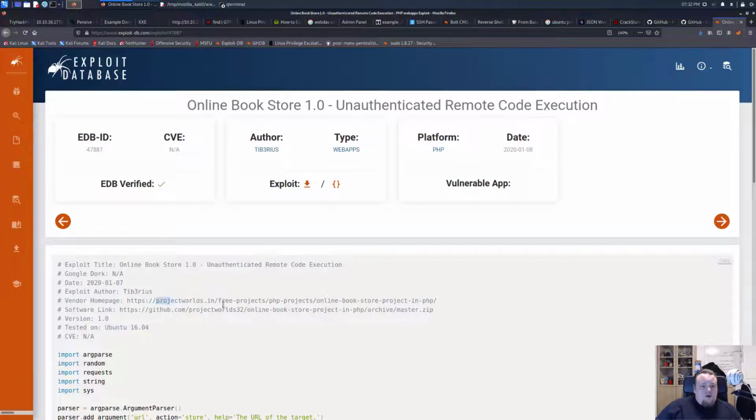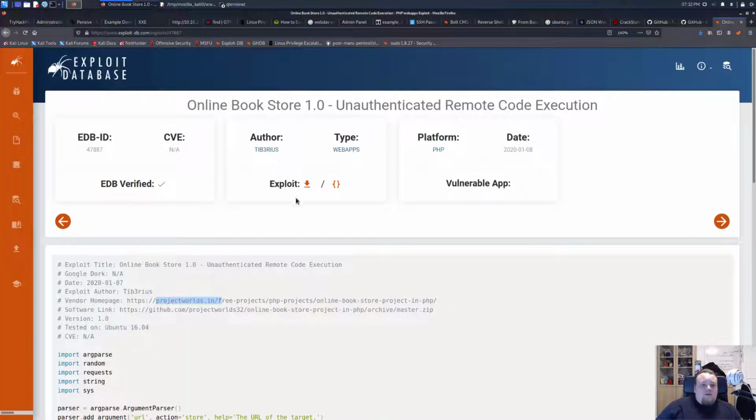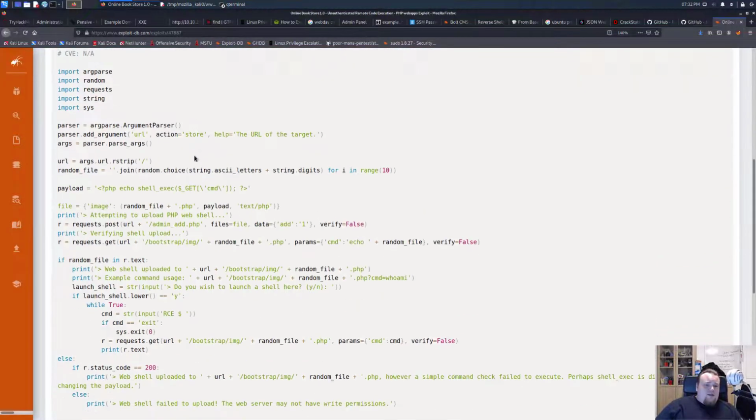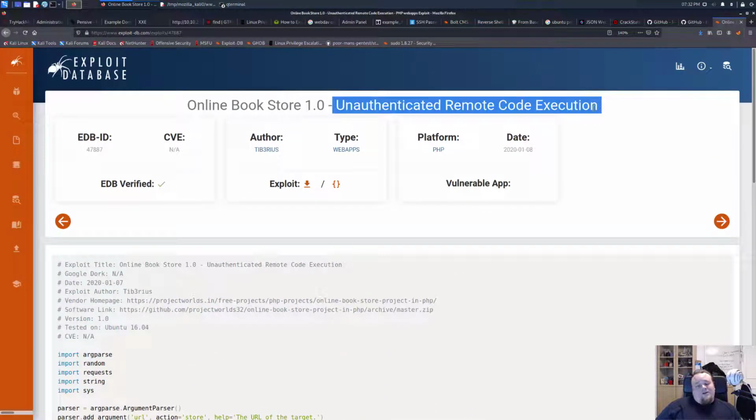Project Worlds. I did see that. Okay, I think we have it now. So this is the 4787. So we have the possibility to execute unauthenticated remote code execution. Now let's do this.